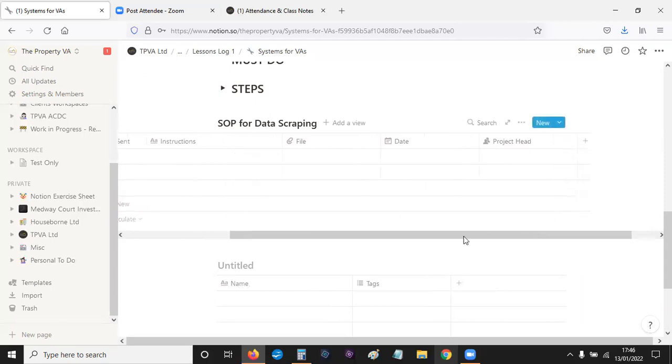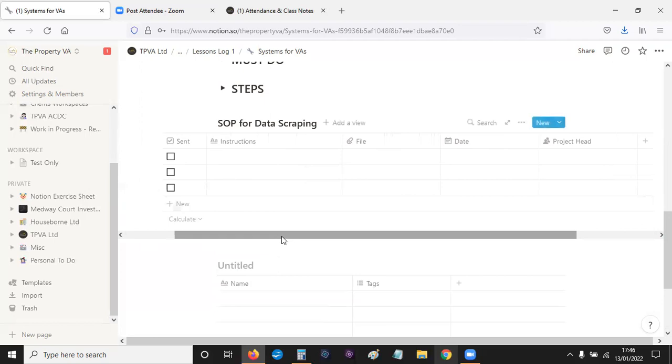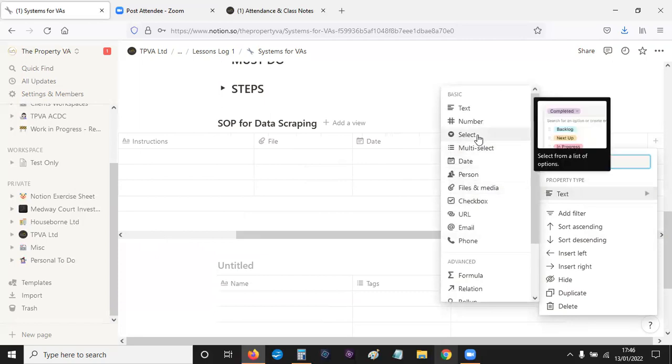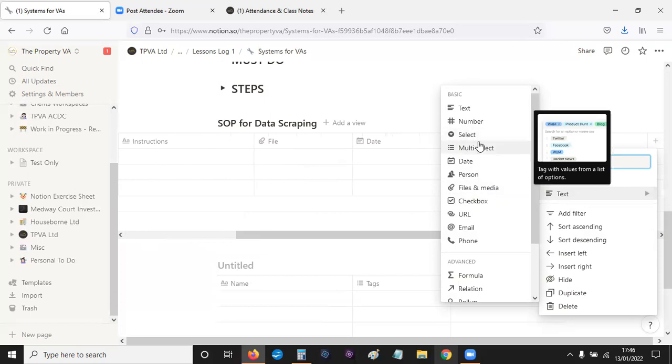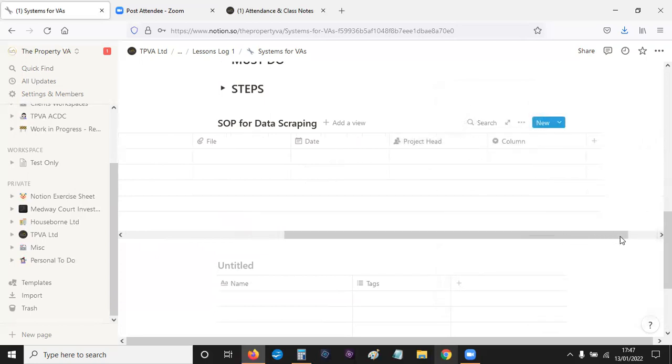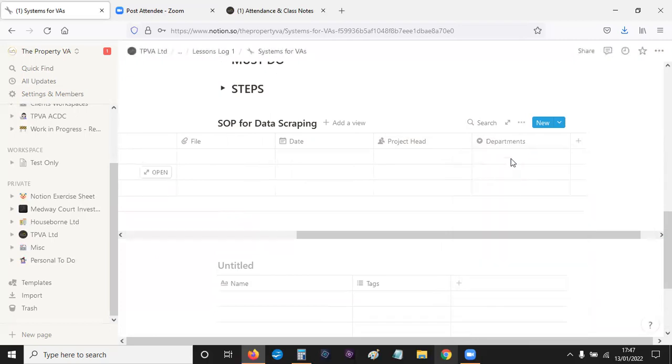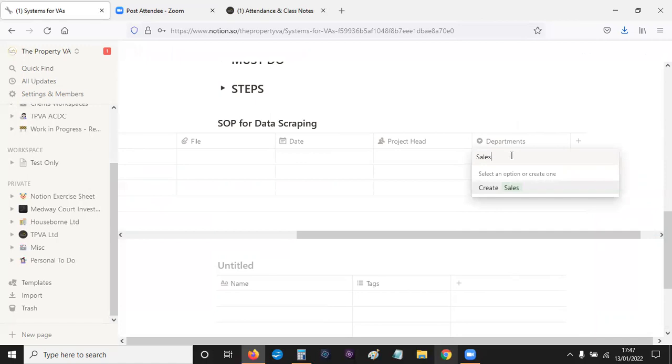Okay. Let's say I want to be able to create tags for any of these entries. I can do that by clicking on here and then choosing either a single select or a multi-select. I'll show you what the difference is. So select, I'll just rename that. I'll call that tags, for example. Or maybe I'll call that departments. Okay. And this might be sales department. This might be marketing. This might be admin.